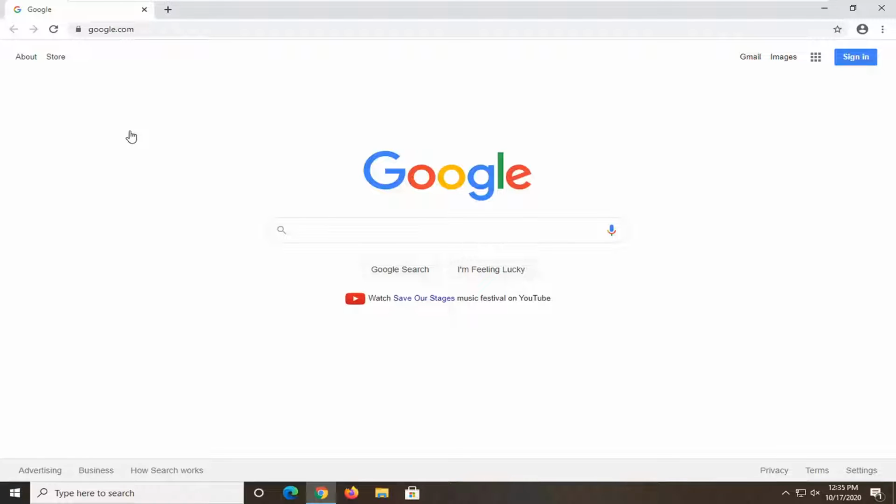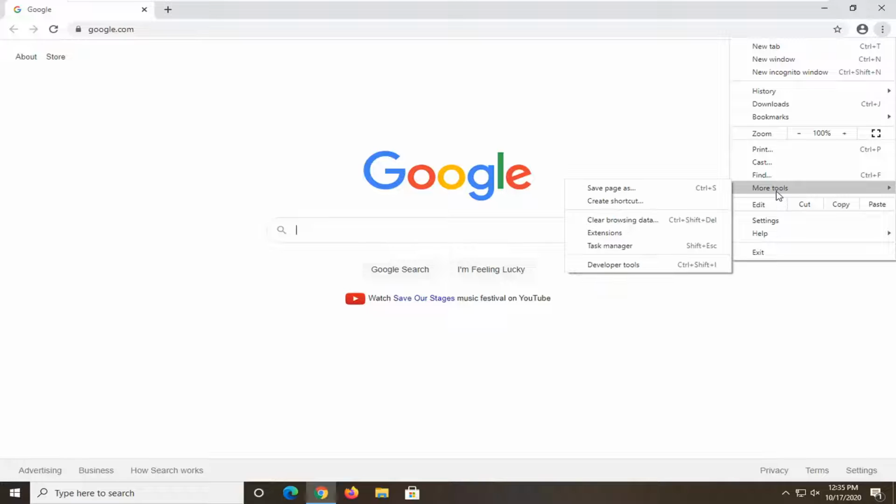So we're going to start by opening up, let's do Google Chrome first, and we're going to select the three-dotted icon up at the top right to open up the settings menu, and then we're going to select more tools, then select extensions.